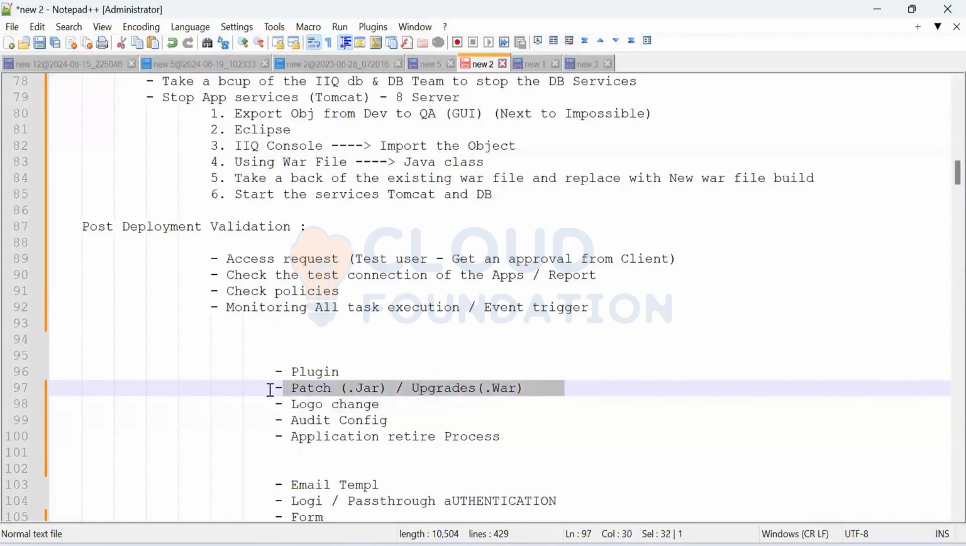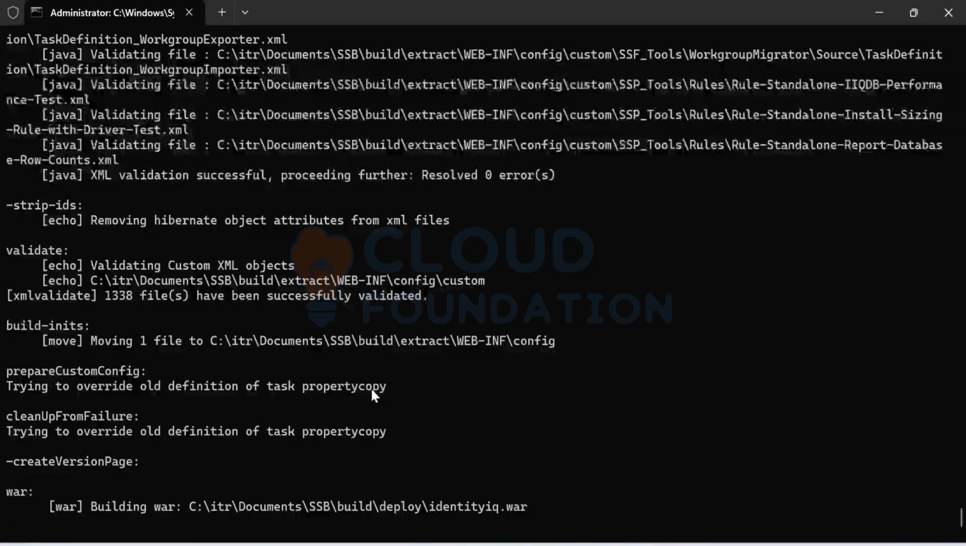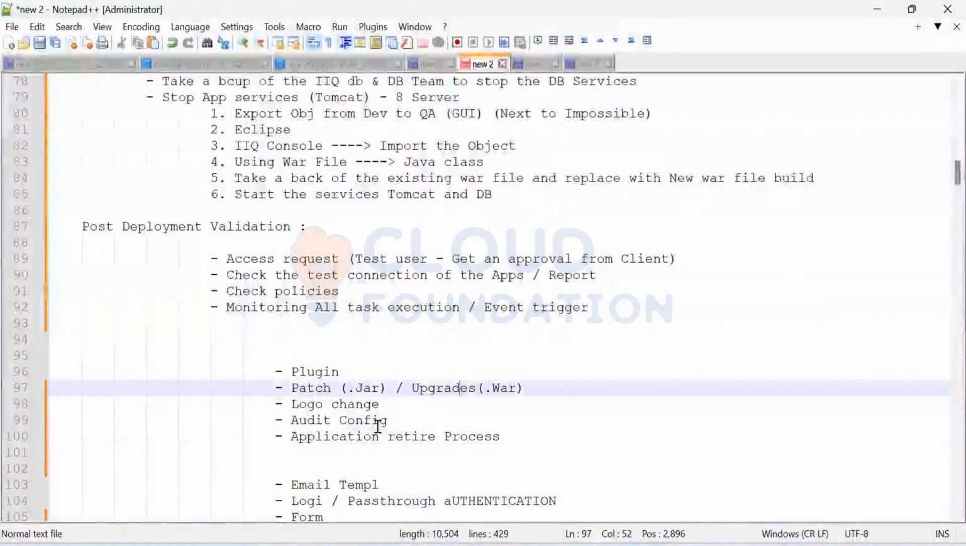I hope you are clear on the difference between patch and upgrade. Any question? If yes, can someone share your screen? I will walk you through how we can perform this patch and upgrade both. I think I'll perform any one, and you can try with the other one. Is the difference between patch and upgrade clear? Guys, feel free to ask if you have any questions.